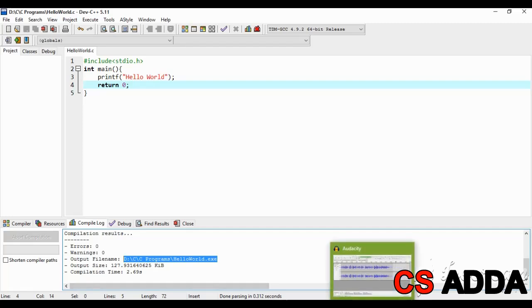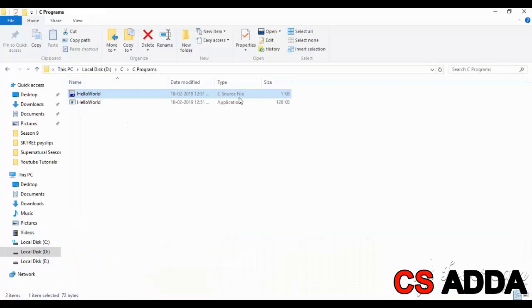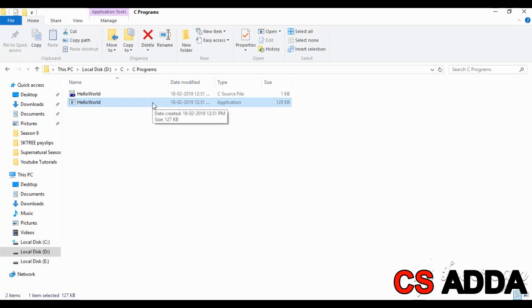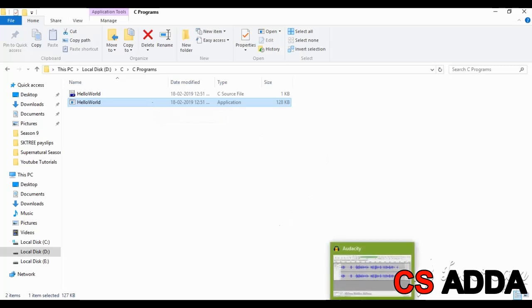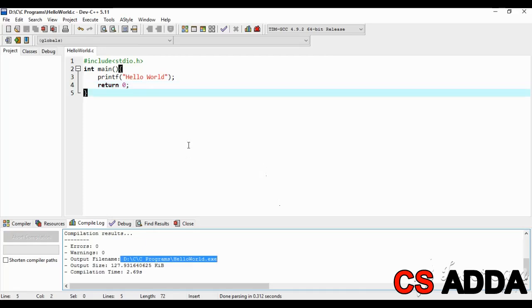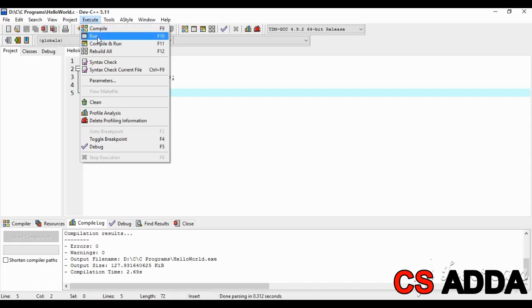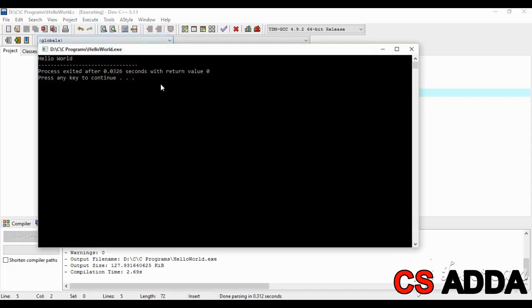If you go to the folder, here this is the C file in which we have written the program, and this is the file that has been created after the compilation. This is that exe file. Okay, so let's get back to the code. We will now run this exe file. So here you can see hello world is printed on the screen. Okay, so our program has been compiled and has run successfully, and we are getting the desired output.